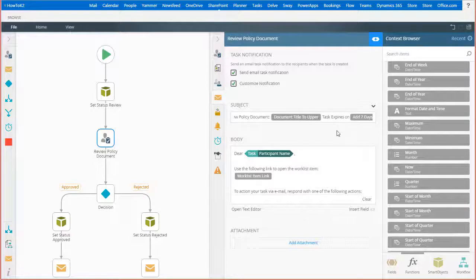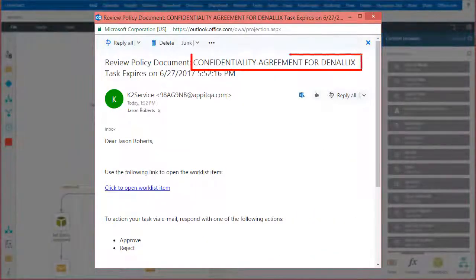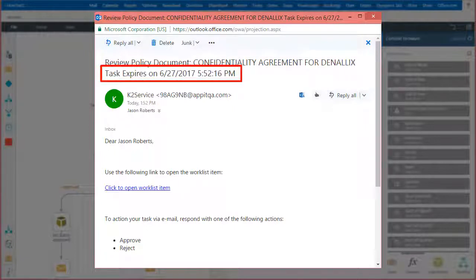To recap what we've done, we used a combination of function and item reference smart fields to build a dynamic subject line that will give our task recipients quick access to information about their task assignment. When this email notification goes out, it will show the title of the document they need to review in all capital letters, as well as a note on when the task assignment will expire.